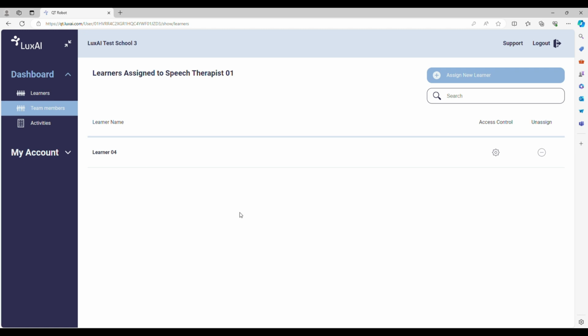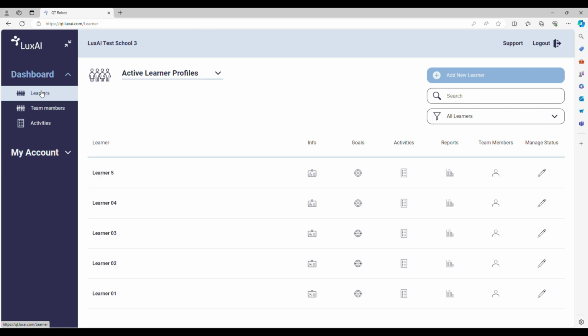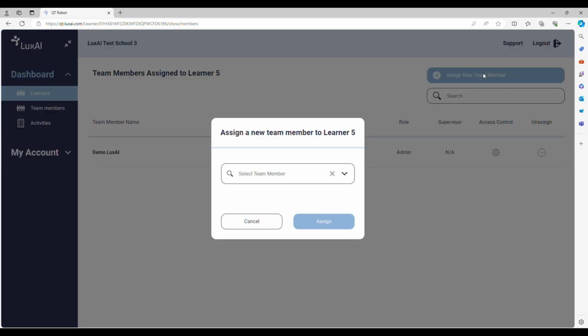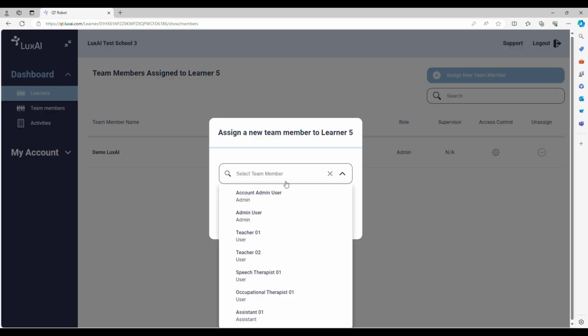You can also perform this task directly from the student profile. Let me quickly show you how. Go to our student repository and select one of the students. Next to the student name, you will see an icon for team members. Click on it and select a team member. Now, this team member is granted access to the student, and they will see the student listed under their student list.